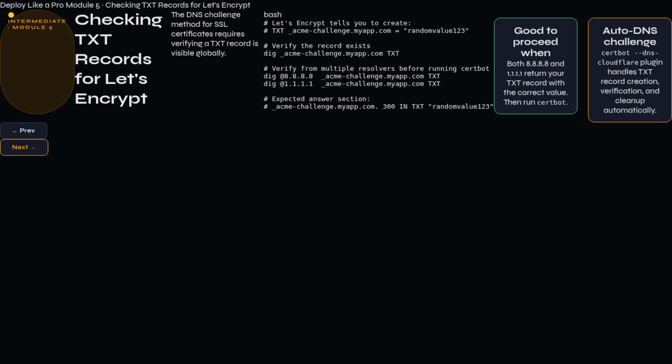Timing: Let's Encrypt's validation happens when you run certbot. If your TXT record has a low TTL, like 300, it should be visible globally within a few minutes of creation. Add the record, wait 5 minutes, then run certbot. Certbot DNS Cloudflare: if you use Cloudflare and the certbot DNS Cloudflare plugin, the DNS challenge is handled automatically. The plugin creates the TXT record, waits for propagation, runs the validation, then removes the record.